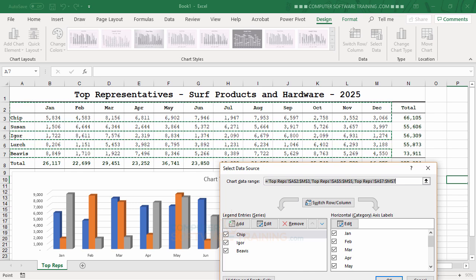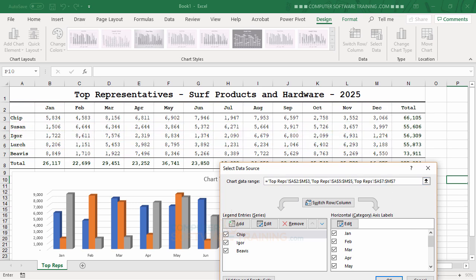Now, I could go in there, and if I decided that I wanted Beavis to be replaced by Lurch, for whatever reason, I could go in there and change it from row 7 to row 6. I could click onto here, right in that spot, backspace it, make that a 6. Go over here, make that a 6.